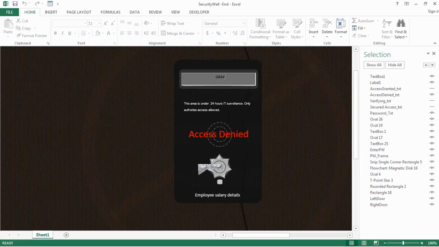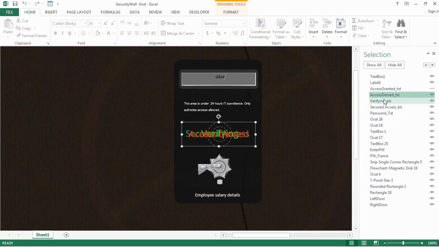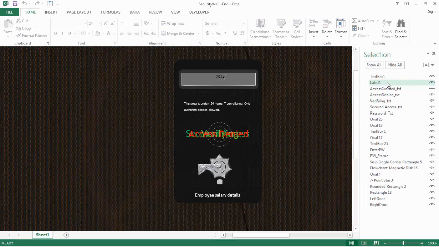And then if the password is wrong, it will give us this message called access denied. So we have this many texts going on here. This is the password text itself, and then we have a security access text, a verifying text, and an access denied text. So these are four texts that will appear based on what we type in the password area here. And then we have a label going on here. We'll be checking out why we have this label here.